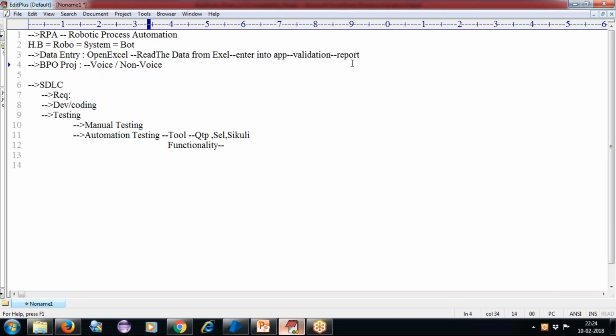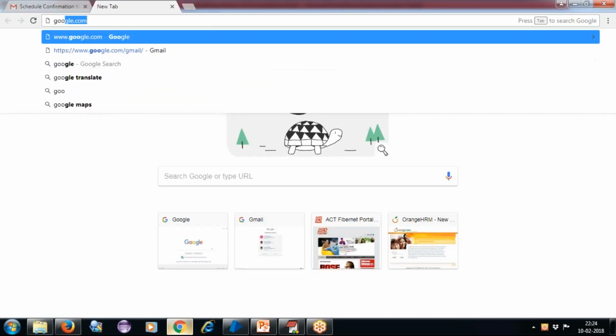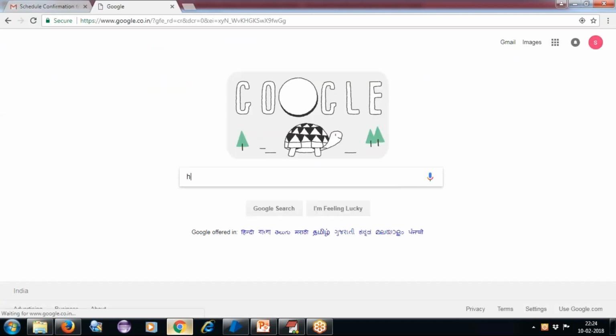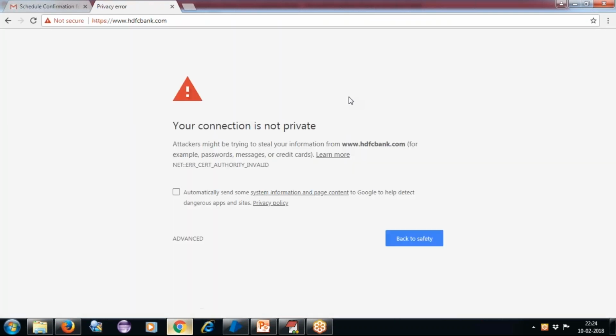Most of the banking sector has implemented this RPA. So how exactly? Let's take HDFC Bank as a good example. Not only HDFC Bank, I'm just taking this as an example; most of the banking sector has implemented RPA.